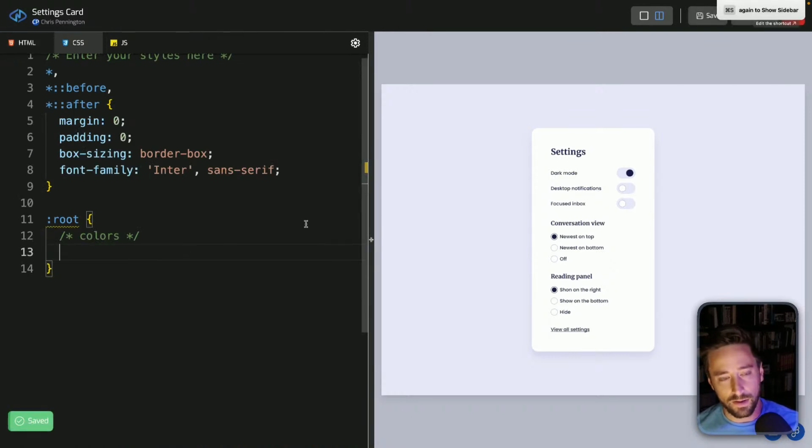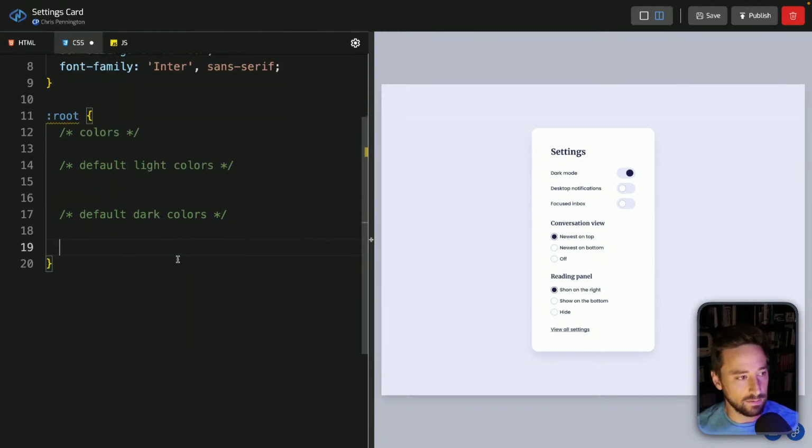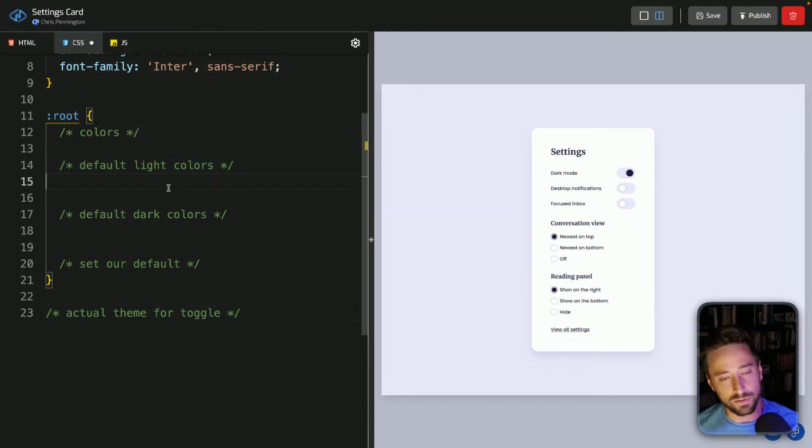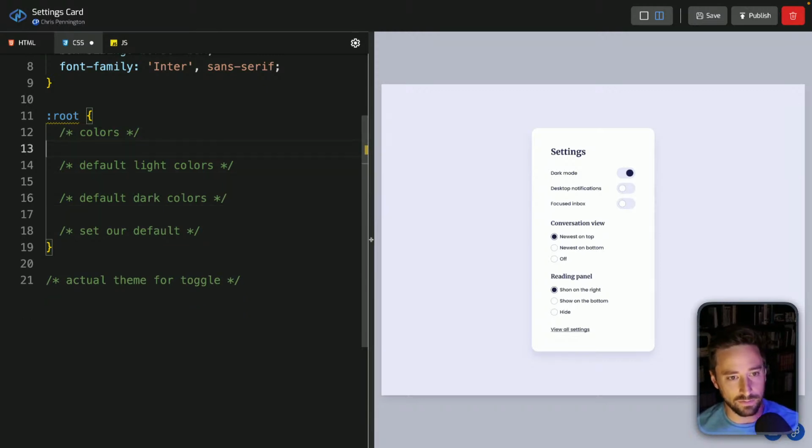All right, so let's kind of think through what we're going to need. And since we're going to want both light mode and dark mode, here's what we're going to do. We're going to have some default light colors, and then we're going to have some default dark colors. And then let's come down here and set our default. And then eventually, down this way, we'll have an actual theme toggle switch or something like that. That way we can go with the system default. We can allow the user to choose if we want. Maybe we'll even store that in local storage. So we might go a little extra since the UI isn't super hard here.